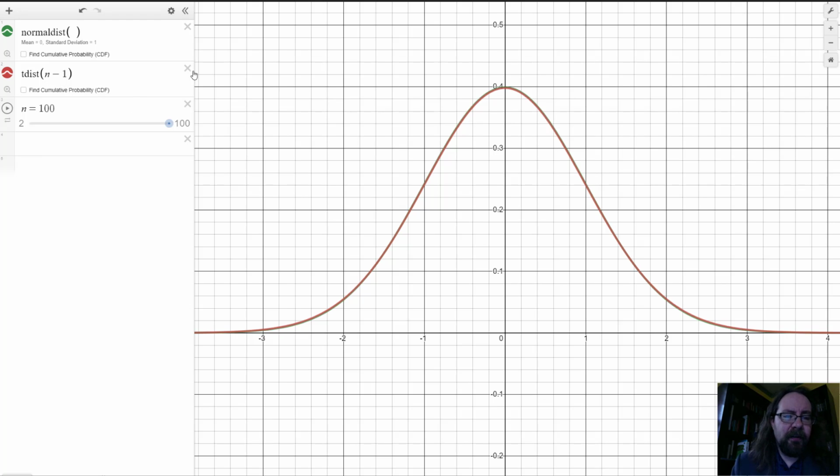Now, just a note here, I made it so you could see what my commands here are, and you could see my normal dist command that draws my normal curve, and the tdist command draws my t-curve. And notice what I put inside here. I put n-1. N is the sample size that the curve represents from 2 to 100. But you might be wondering why I put -1. We're actually going to talk about that in the next video for this week.